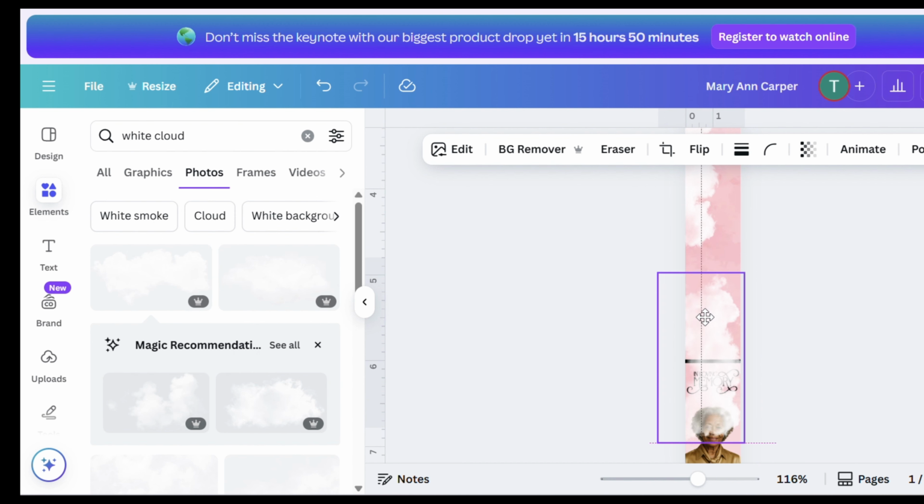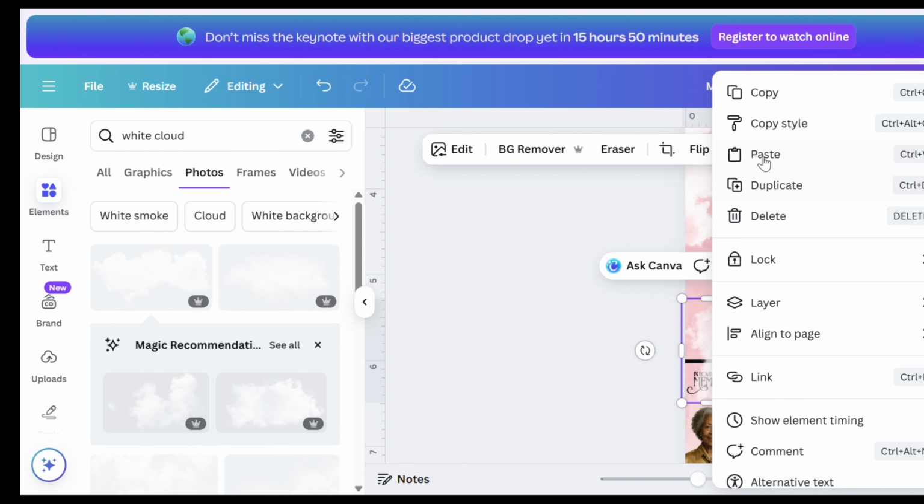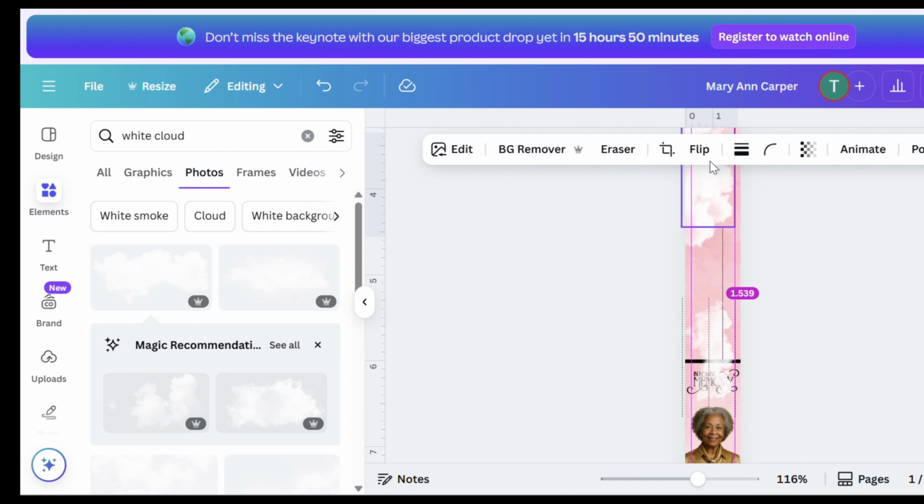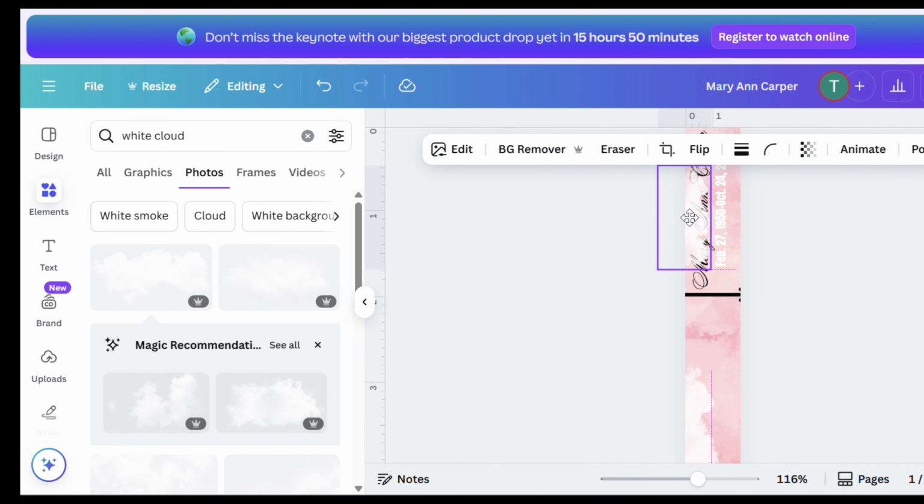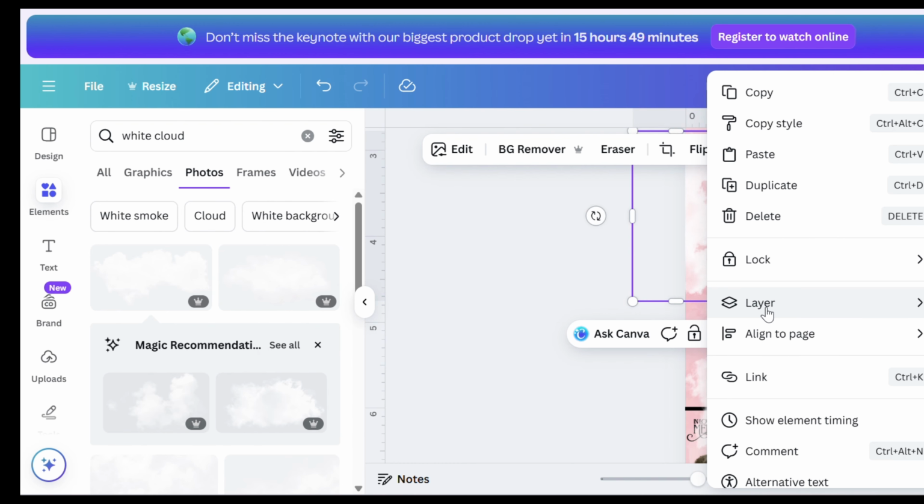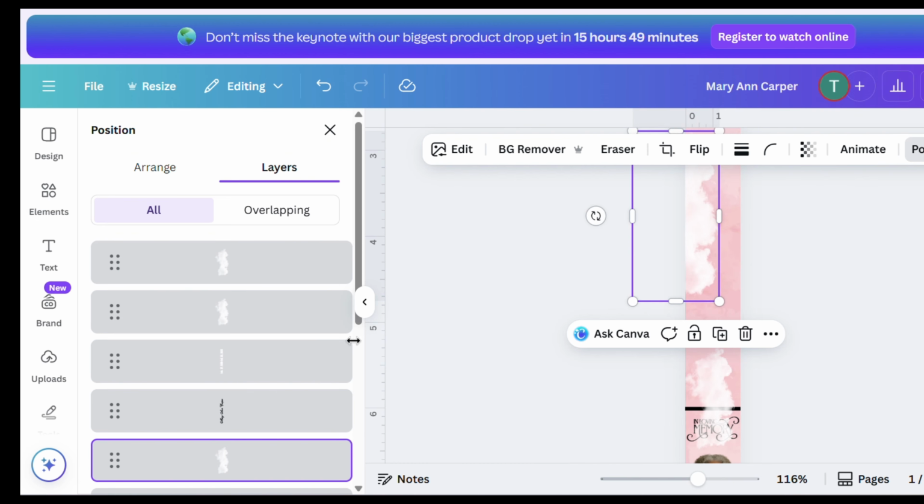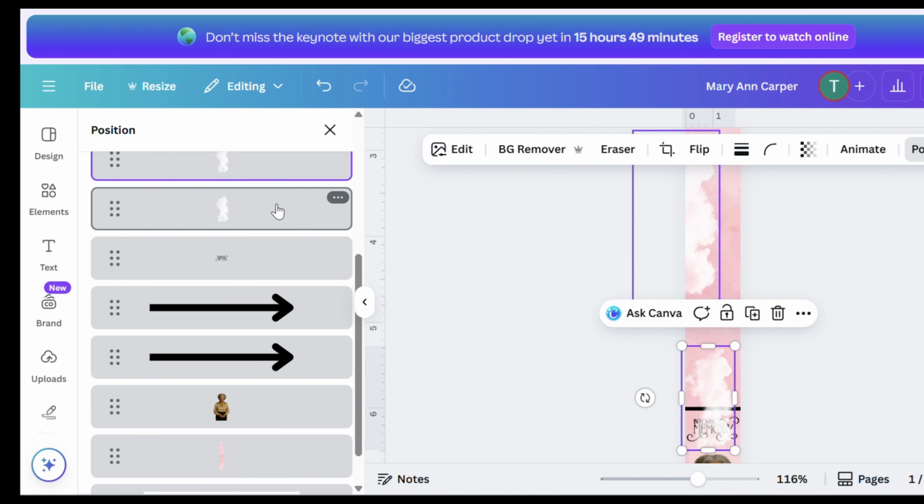Now I always like to put a piece of white behind the wording, because it just makes the wording pop a little bit more. So I'm gonna put this right here for now, and then I'm gonna do duplicate. I'm gonna add another one, and I'm just gonna bring it up probably about right here under Mary Ann. Okay, and then I'm just gonna do layers. I'm gonna show layers.